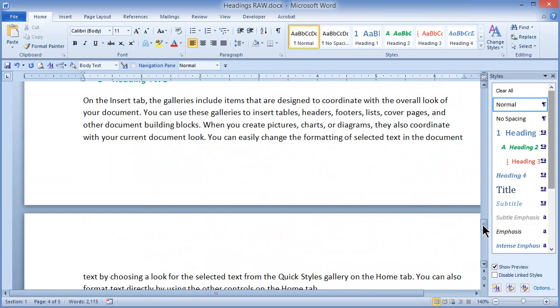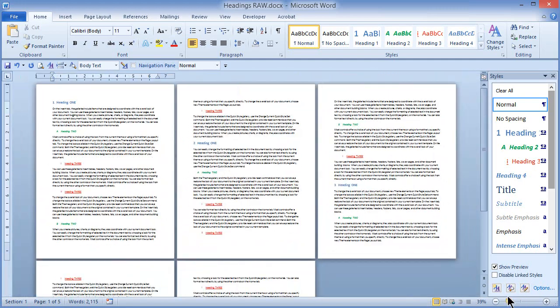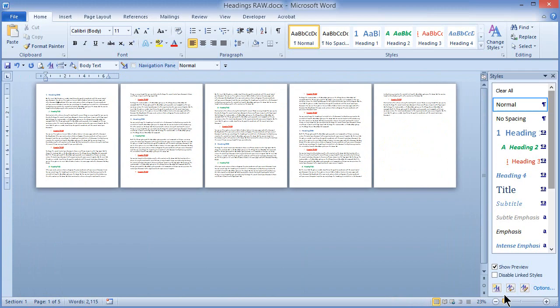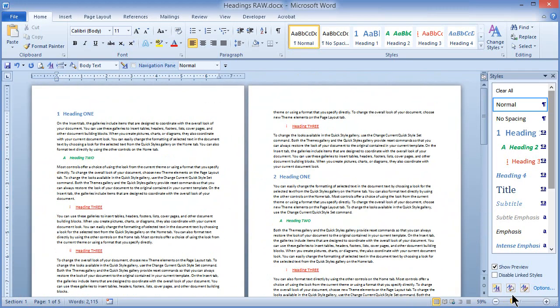Scroll back to the top. And if I just zoom out here with my zoom tool, you can see the look of the whole document. Got 5 pages still, and my numbering's all in effect. You can really see it stand out because of the coloring that I've used here.